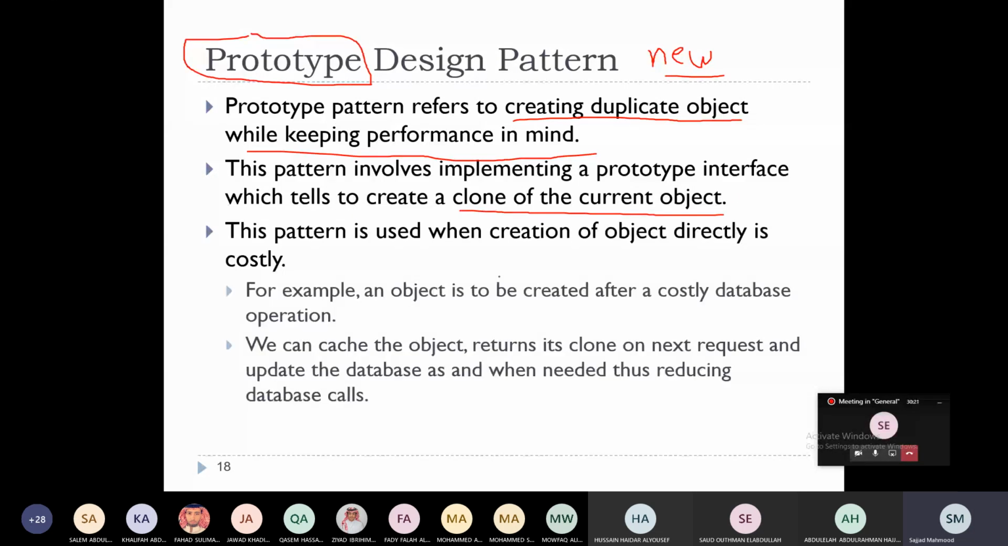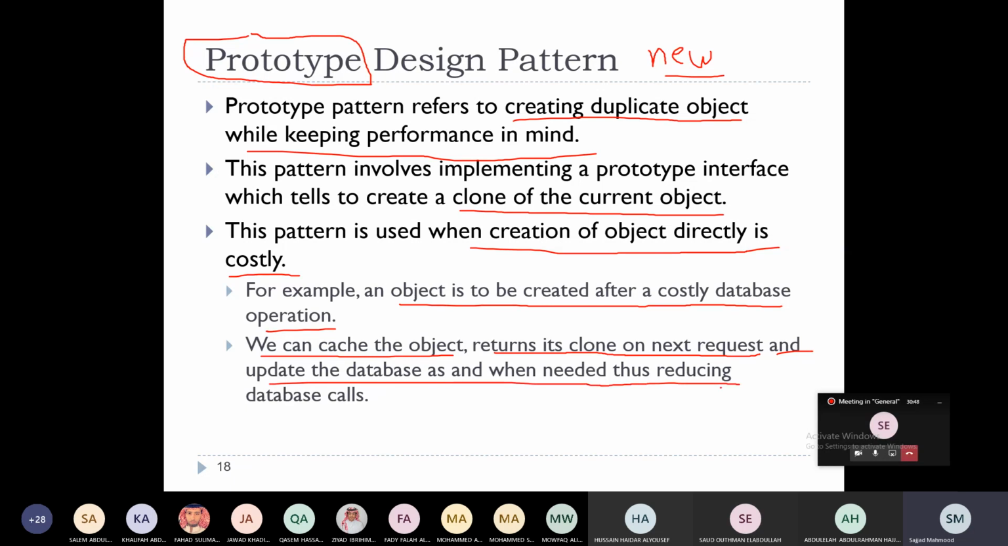This pattern is used when creation of an object directly is a costly exercise. For example, and this is just one example, an object is to be created after a costly database operation. So what we can do is cache the object, return its clone on the next request, and update the database as and when needed, thus reducing the database calls.